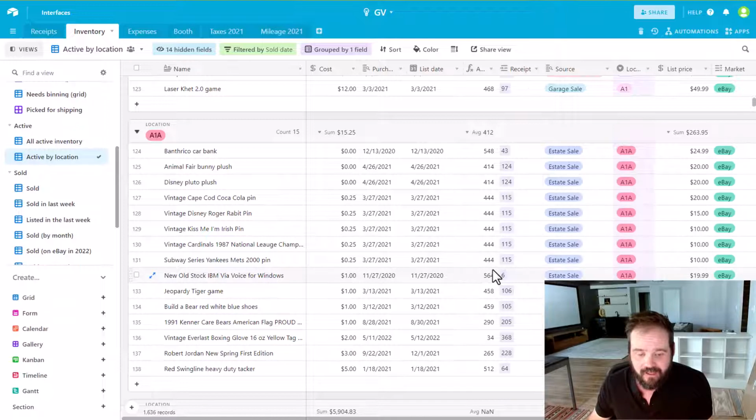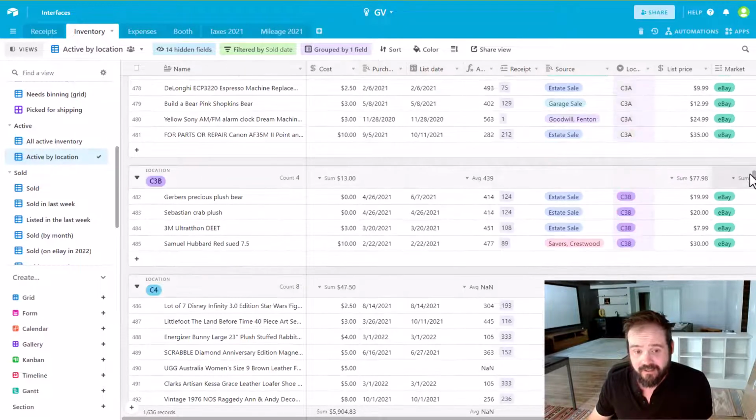So A1A, obviously it's early in my inventorying creation process, physically. And so it has a lot of old inventory, but I could go down here and just see, okay, C3B is a pretty empty box.